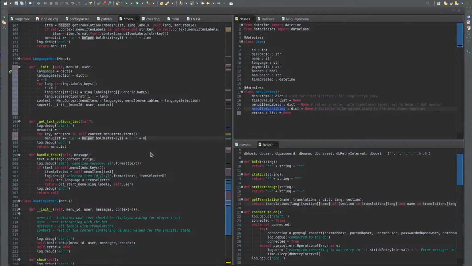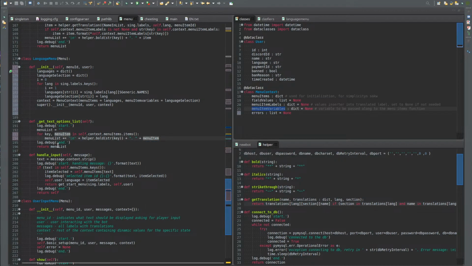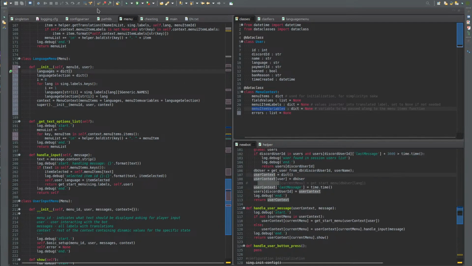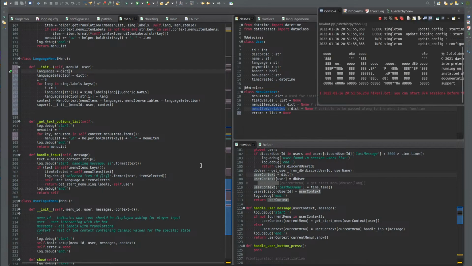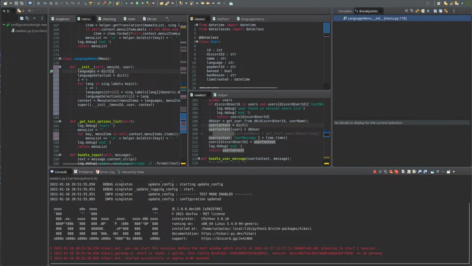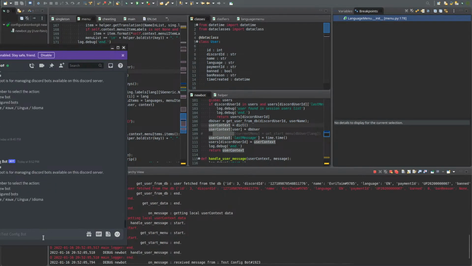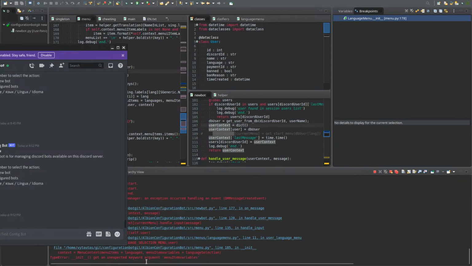So, item. It's supposed to be the actual language. Right. So now it should actually list languages. So, run it. It doesn't have to be full screen. Right. Still didn't work.